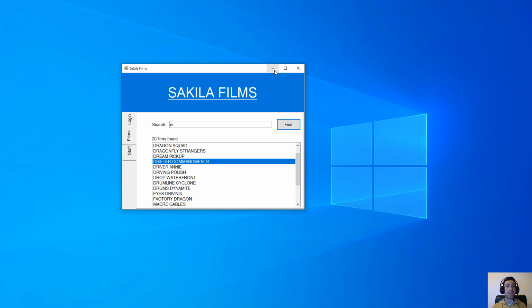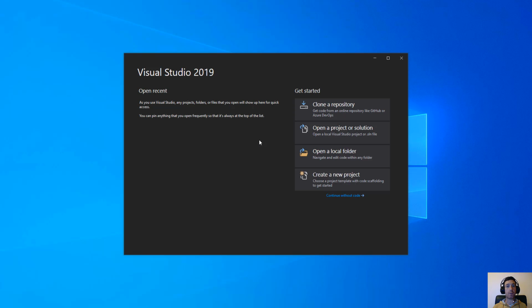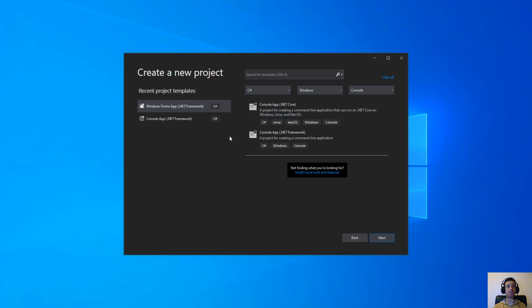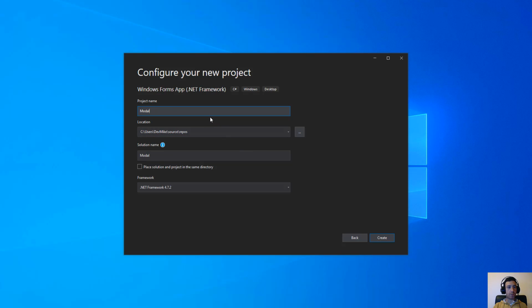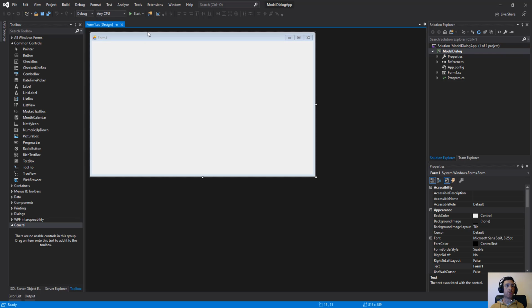Okay, so let's see how to create our modal dialogs from our application. To start with, we create a new Windows Forms application as usual, .NET Framework, remember, and we're going to call it modal dialog application. Let's create it, and by default, our projects are created with only one form, only a main form.